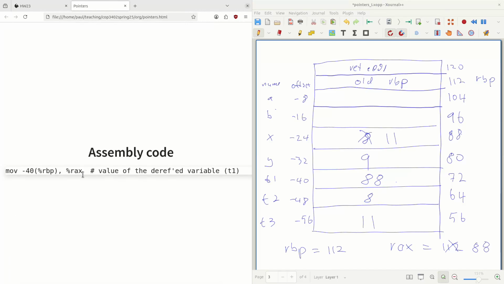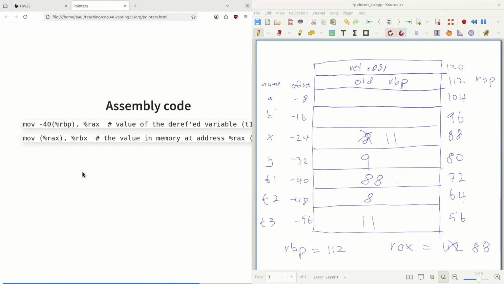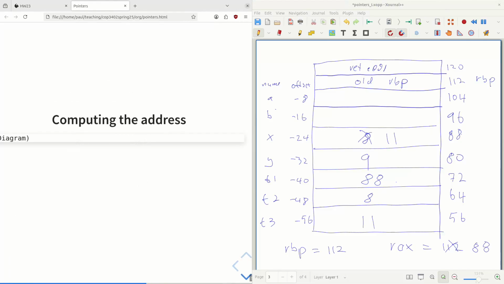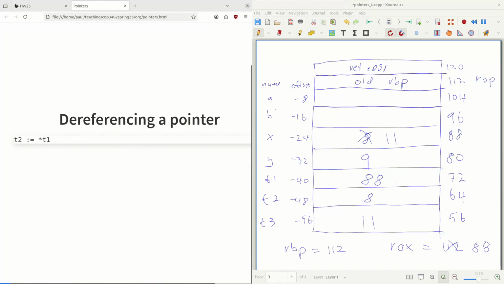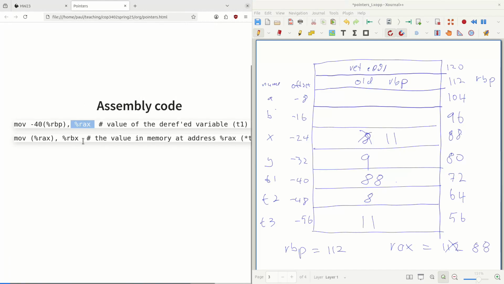And then we need to not take this value and store it into T2. I keep forgetting which one it was. So it's T2, yeah, it was T2. So we don't want to store this value into T2. We want to store the value given by the address that T2 has. So to do that, we use this indirect addressing to take whatever address is in RAX and do a lookup to that address and store that into RBX.